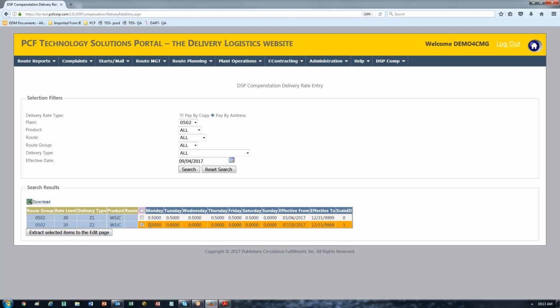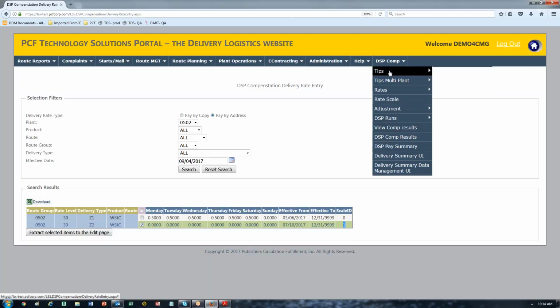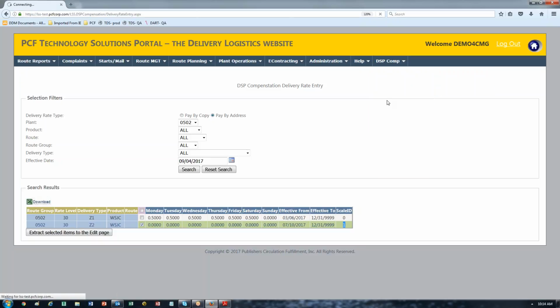Basically, with the Wall Street Journal, the rates all say 0, which can be deceptive, but this is where you see the scale ID actually has number 1 in it. So what that's saying is whenever any Z2 Wall Street Journals come in, that's WSJC for those of you who don't know, it will refer to the pay by address, and it will know to pay out that scale. Now, the scale part is in another selection. We go to DSP Comp. We go to rate scale.